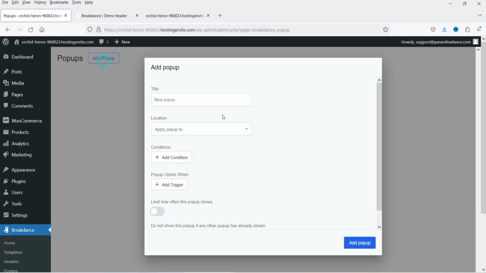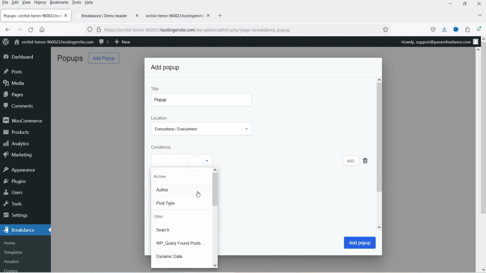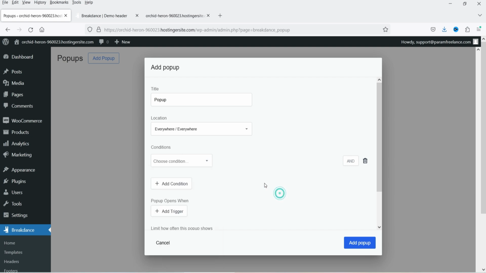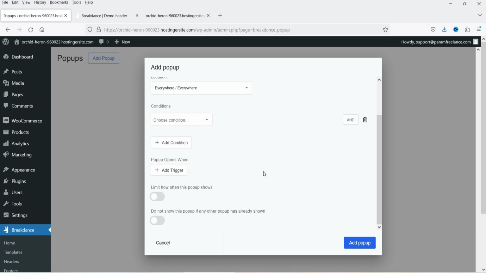Let's click on add pop-up, and let's add a title. Apply to everywhere. You can set this pop-up everywhere. Add condition. You can also add conditions. You will see author type, search, dynamic data, custom PHP. So these are the conditions that you can use to show this pop-up. You can also add multiple conditions, and the pop-up trigger is there.